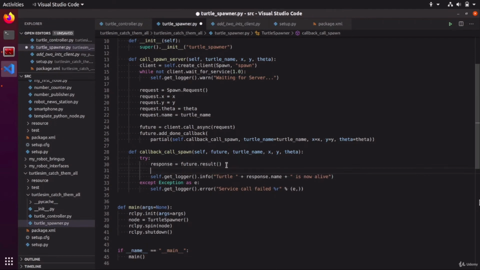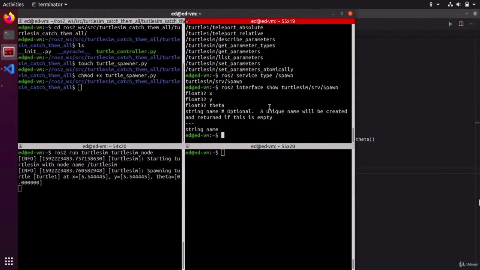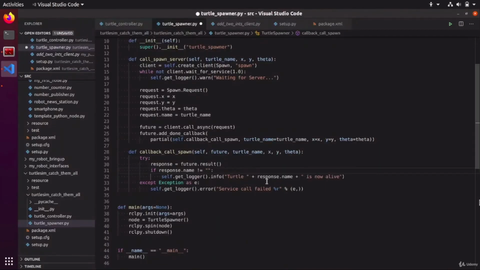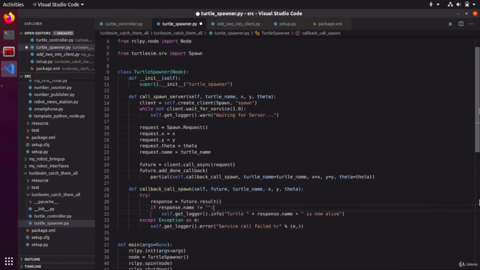And actually, if response.name is not empty, because if the response name is empty, it means that the turtle was not spawned. And how to know that? Well, you can simply try here from the terminal to spawn a turtle. For example, name it turtle1. If you name it turtle1, it will not work because turtle1 already exists, and you will get a response with an empty name. So that's how you know it is not successful. But note that even if the response here is not successful, the service call itself is successful. So we don't get the exception here.